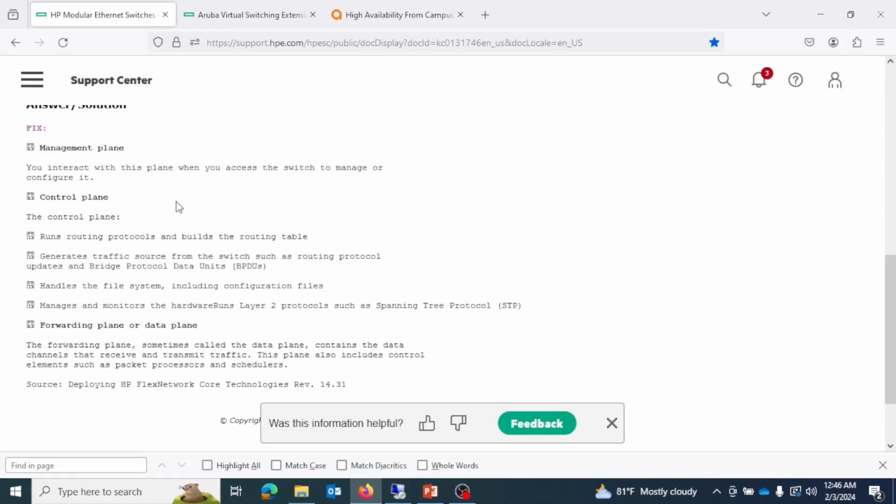The control plane is the decision-making plane that runs routing protocols and builds the routing table, and generates traffic from the switch such as routing protocol updates and bridge protocol data units. It handles the file system including configuration files. So all of these functions and the decision-making things are done by the control plane.